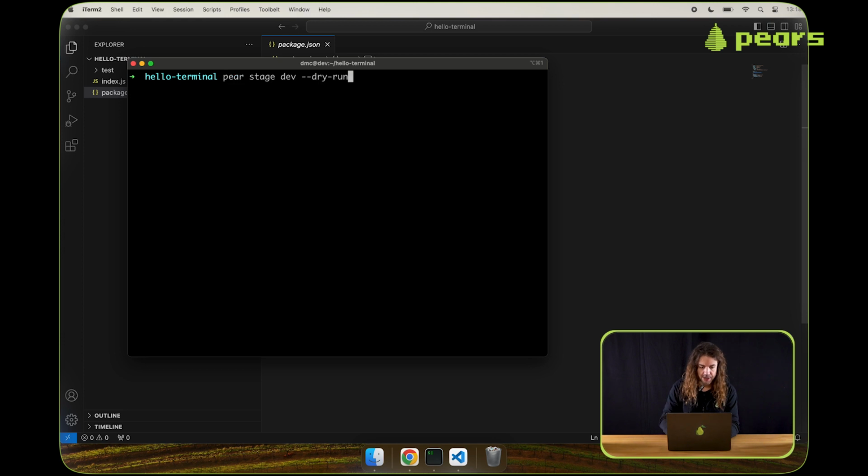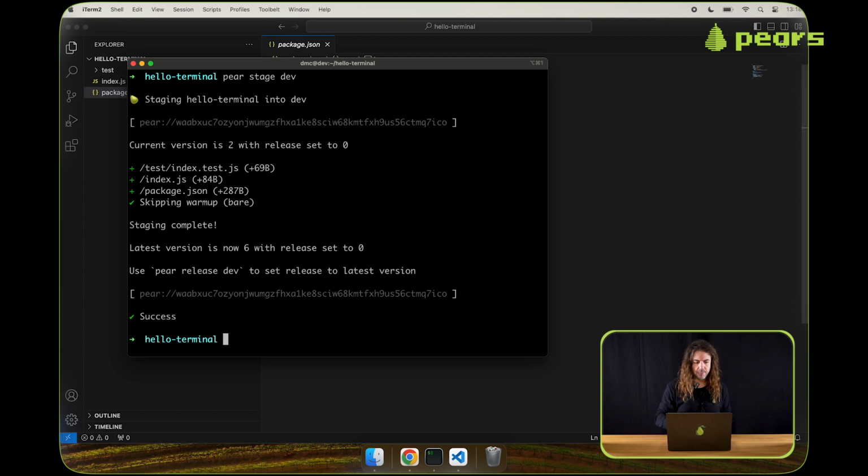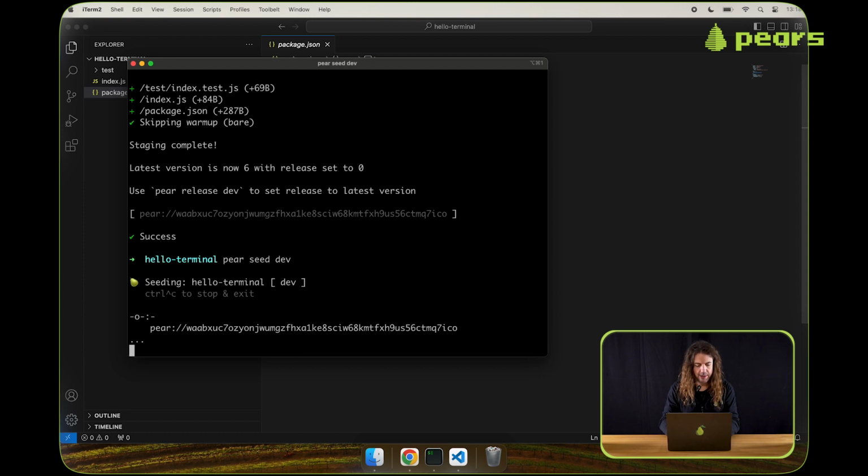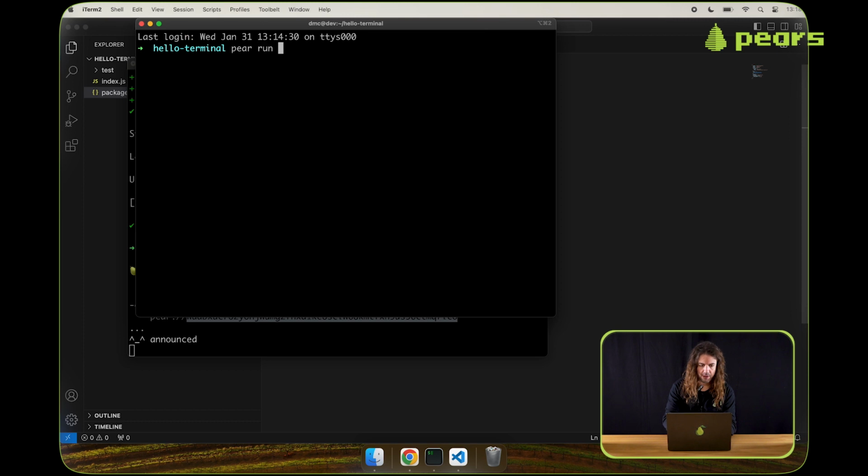So this time we're going to stage it for real, no dry run. So I'm going to do Pear stage dev. And now I can seed it just in the same way as desktop applications. And then I can take this key and I can run it. Pear run.